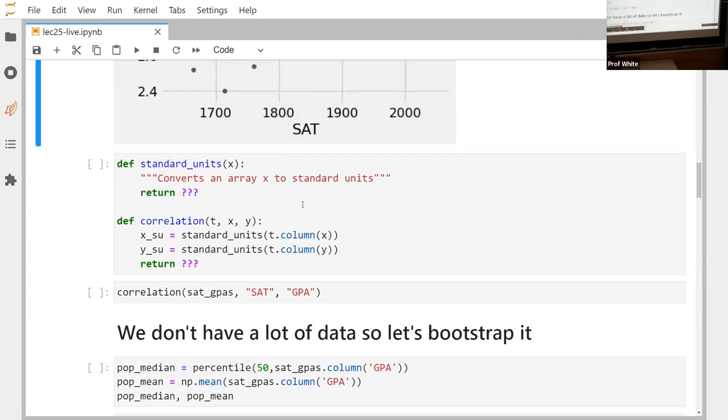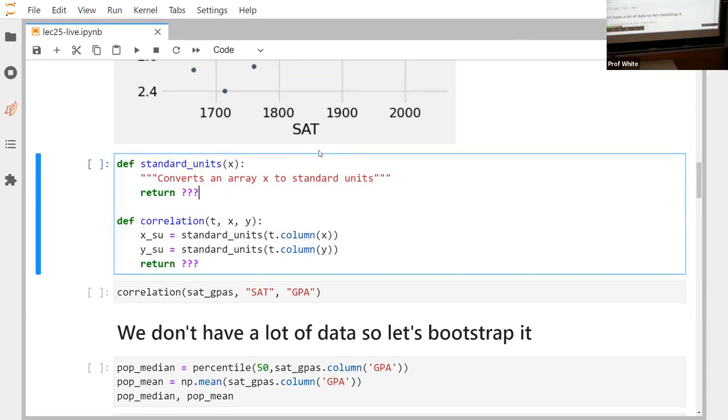Okay, so moving on. The first thing we want to do is figure out what that correlation is. So we want to figure out what the R is from these two sets of data. In order to do that, we need to use standard units, because that's how we calculate the correlation. So how would I edit the standard units function to actually produce standard units given an array of data? Any ideas? Remember what the standard units formula is? The array minus the mean of those values divided by the standard deviation.